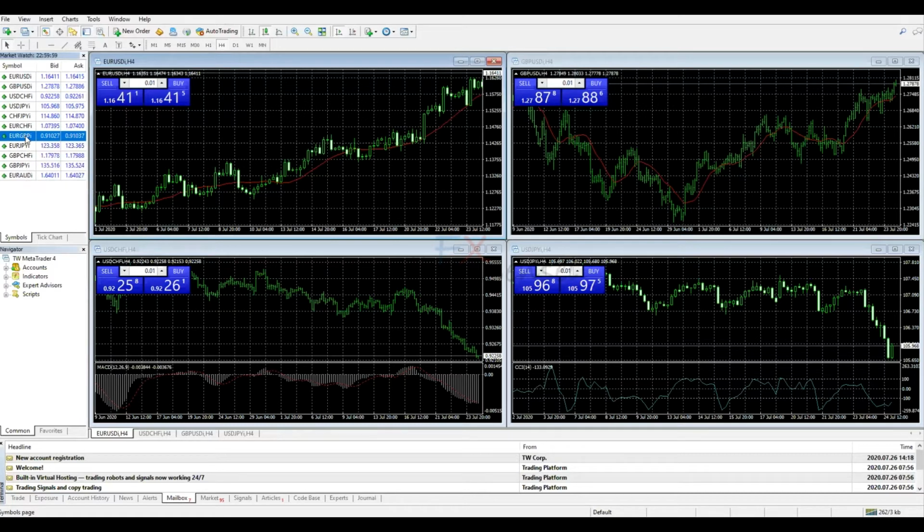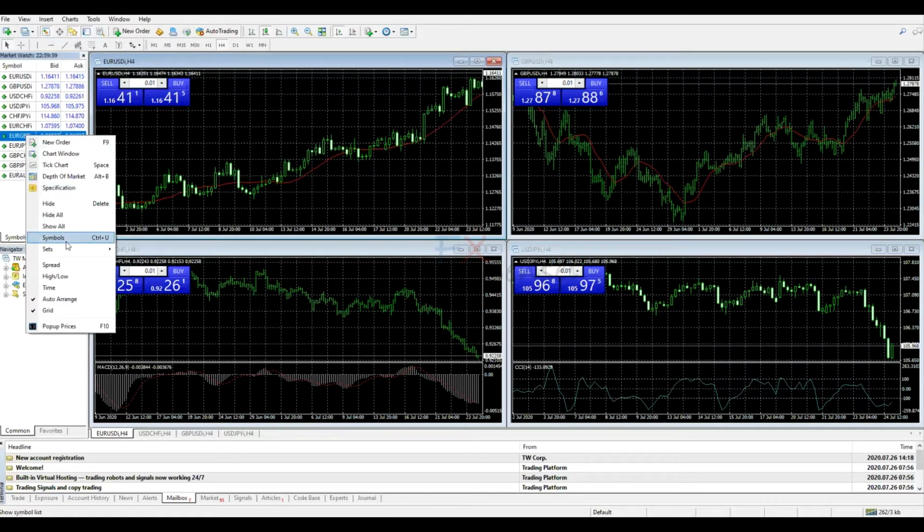So once again, you right-click, you go to Symbols, and then you can add the symbols that you would like. So they are by category. You have gold, you have oil, and you have the currency. So you have quite a few there to choose from.